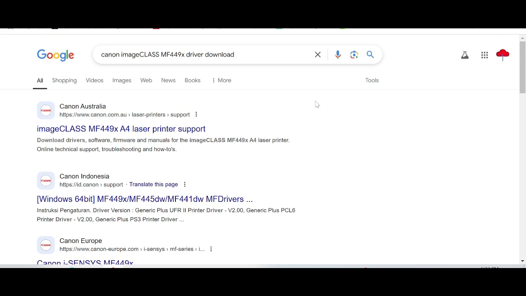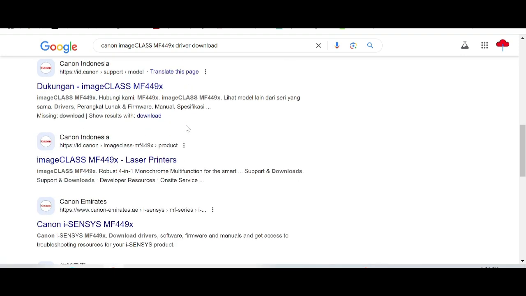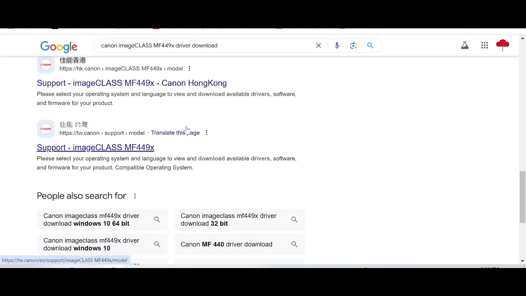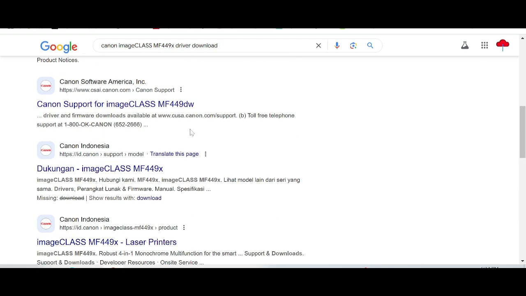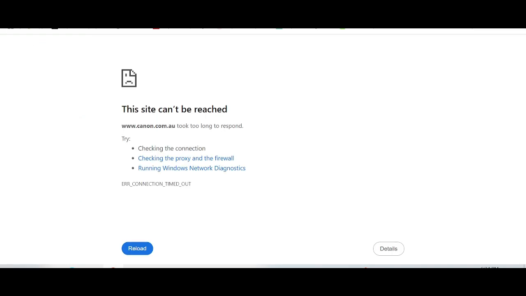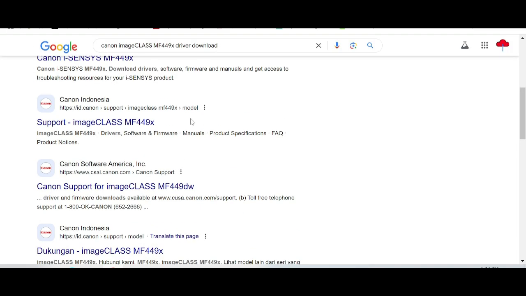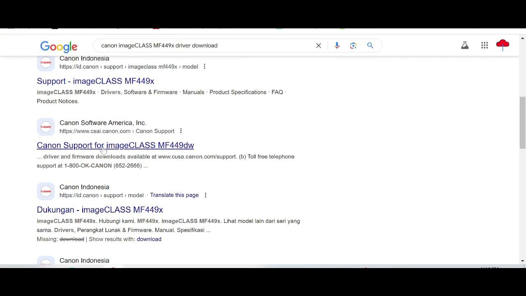Okay, if you need to download the driver, you click here for the official website, and maybe I will search for the website first. Download imageCLASS. This here is for Canon imageCLASS, and this here for imageCLASS. You click here.